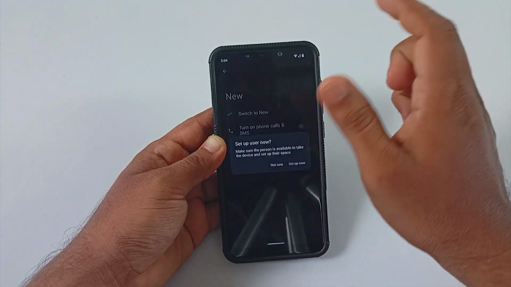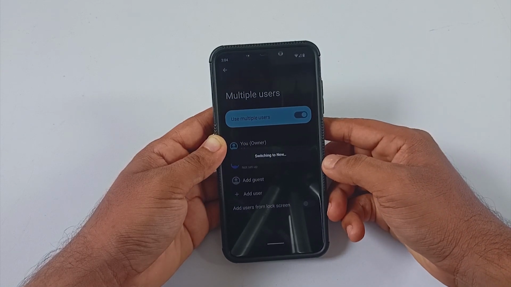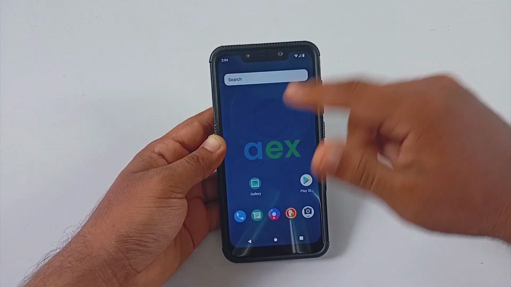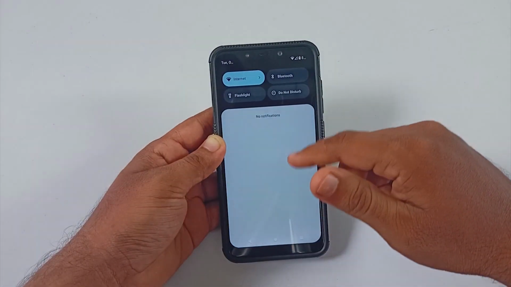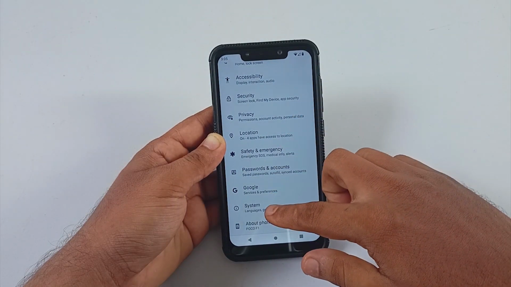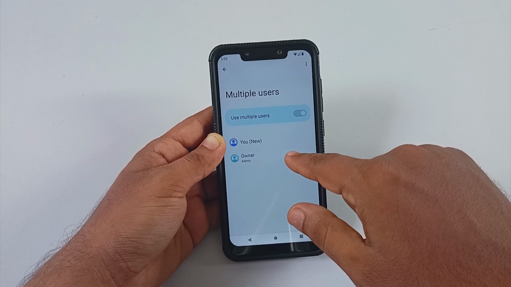And if you create a user, you can turn on the call and SMS feature as well. To switch between users, there is an option for switch to new. New is the user I created here, and selecting that will switch the user pretty easily. There are no lags or jitters while switching the user. As you see, I have already switched into the new user.